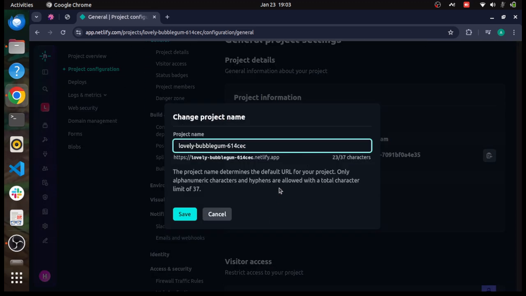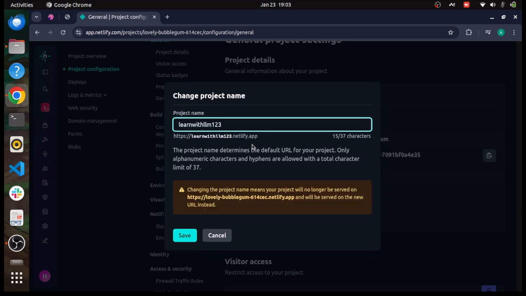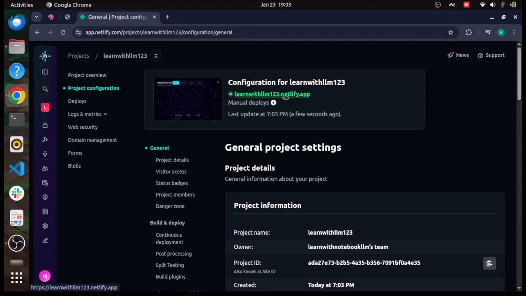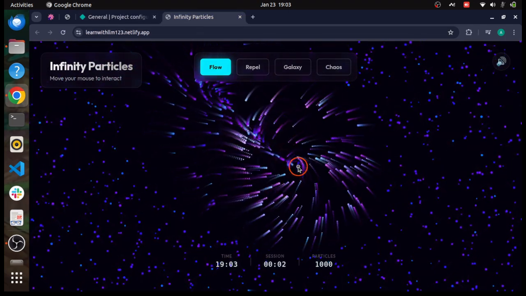Now, as you can see, I am updating the project name from a random name to Learn Withel M123. Please wait for a few seconds. After updating the name, your website will be live and accessible using the new link. As you can see, my website is working properly.